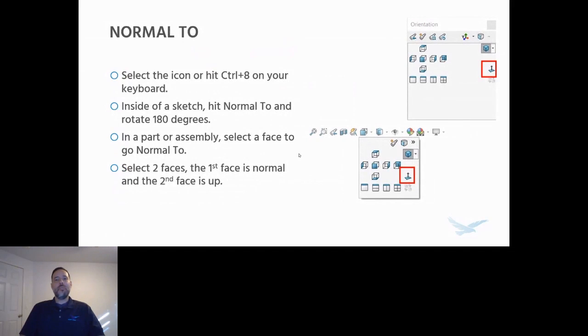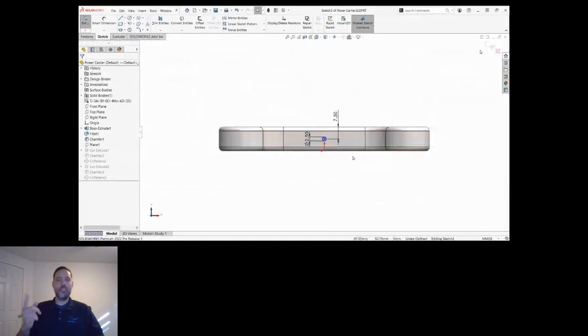So first up, normal to. Select the icon, or here I hit the space bar. It's actually up here in your view orientation tab. So let's take a look at what you can do with normal to. If you're inside of a sketch and your sketch is rotated at 180, you can hit that normal to and it rotates it around. So you're normal to it inside of a sketch and you can flip around 180.